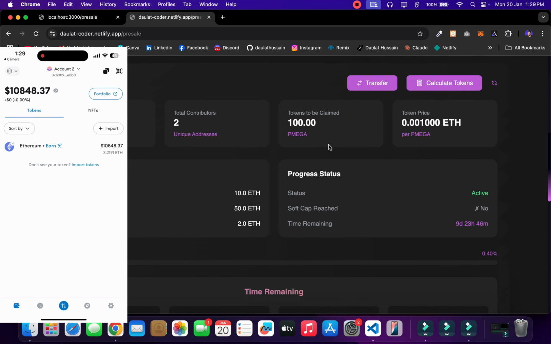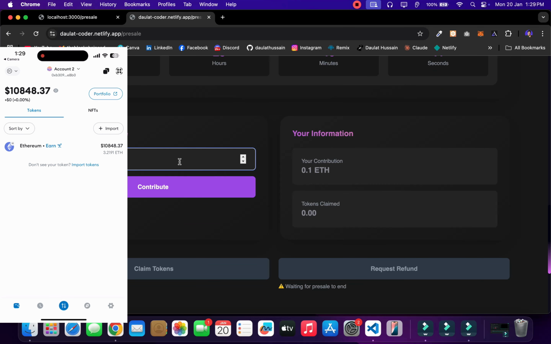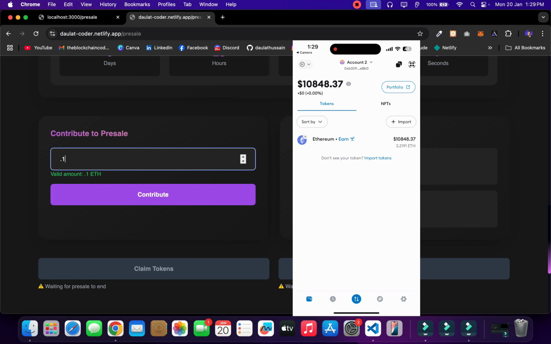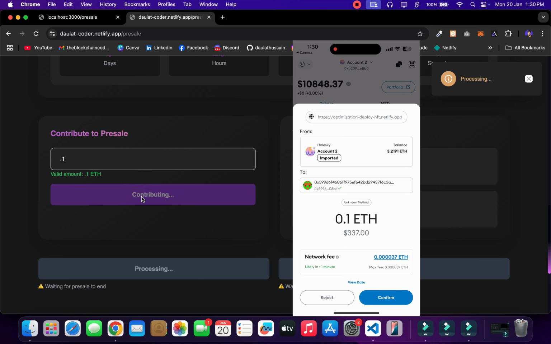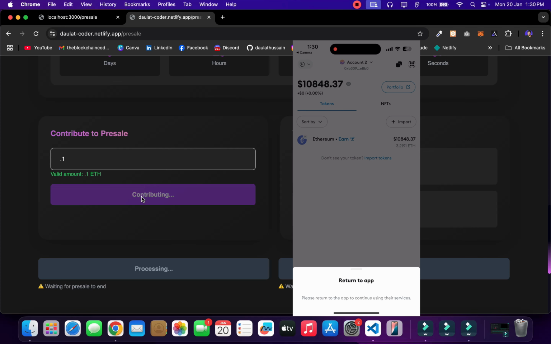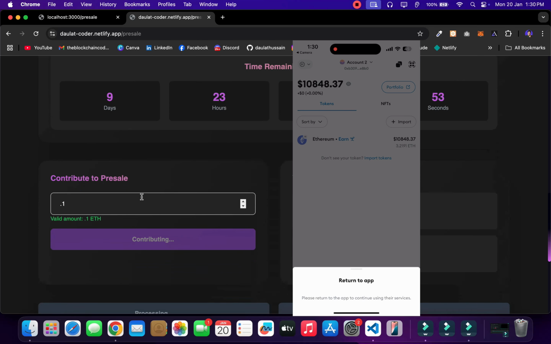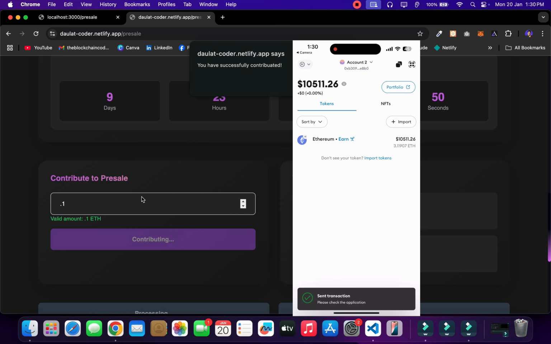If I try to invest money, I can simply click here, and this time I want to invest, let's say 0.0, and the transaction will happen in my phone. So I'll click on this contribution, and you can see the process is happening, and here I got the confirmation in my wallet. I can click on this confirm, and the transaction is in process. You can also see the status is running, the contribution, and in my phone device I also see the transaction in the pending state, and the transaction is completed.